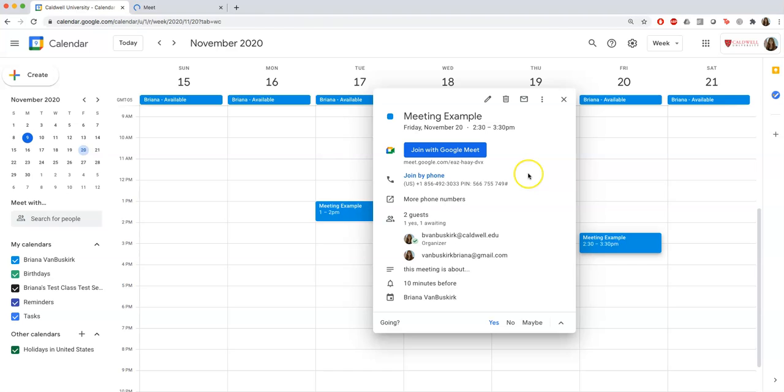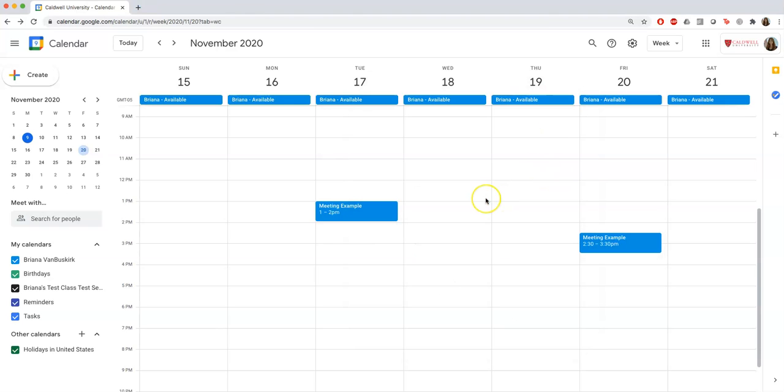And then additionally, anyone else with a Google Calendar will be able to see this meeting as soon as they accept it. That will add to their calendar and they will have this additional easy access to this meeting.